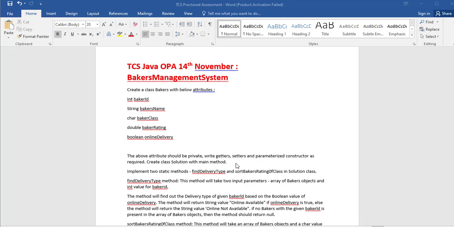So here you can see that you have to create a baker class. Every Java program should start from the main method, so you have to write the main method, and inside the main you have to write these two methods: find delivery type and sort baker's rating of class, in the solution class. So create a class solution with a main method. This part you have to implement.